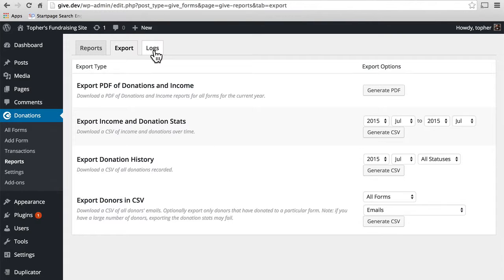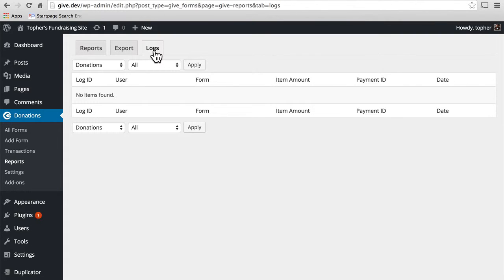And lastly here we have a logs tab. If there were any problems, they would get logged here. We haven't had any. There are payment errors and API requests. So these kinds of errors would come from, say, perhaps PayPal being down or Stripe being down. You would get a note in here, and it would tell you information about who tried to make the donation and when and things like that. And you could get back with those people and let them know what's going on.